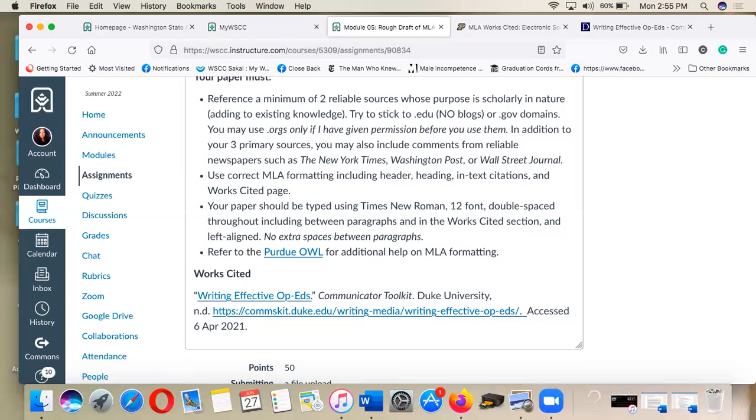It should be double spaced throughout. Oh, it says including between paragraphs, but I'm going to remove that. So do not have double spaces between your paragraphs. Please do not do that. I'm not even really sure why that's in there.